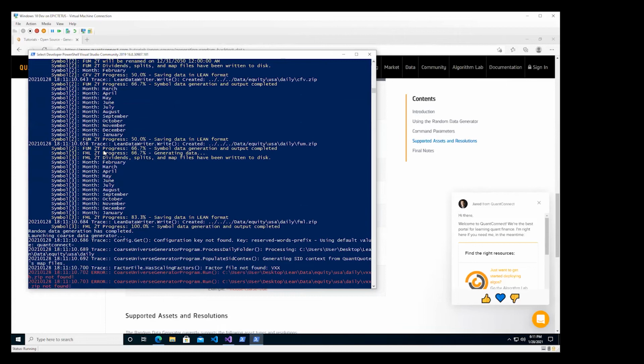Then it takes all that information that we created in the daily data and it creates coarse fundamental data to reflect the fundamentals of these securities that we just created. So not only are we creating trade bar data for every day, we're also creating realistic events and also the fundamentals that we can analyze for universe selection.